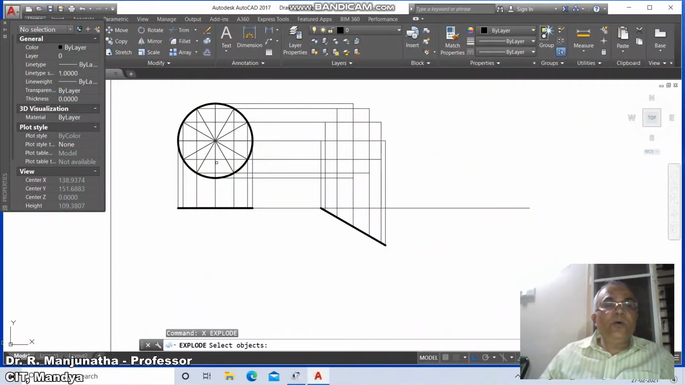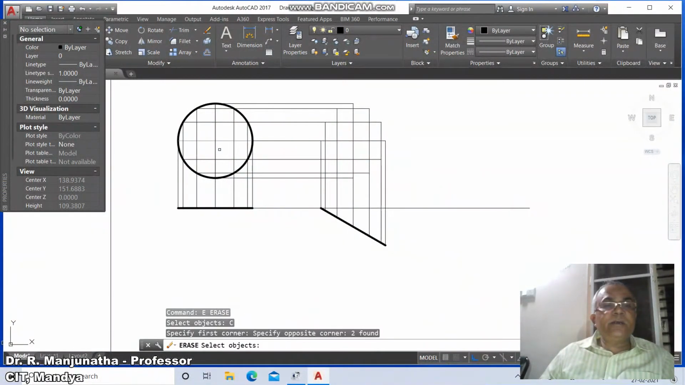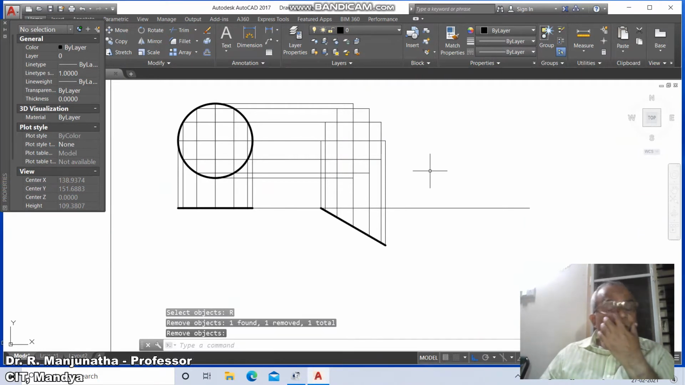Then go to explode this, erase, and then erase this, then erase here, then erase this. So once you get this, now you take erase, then remove, then we have the one.